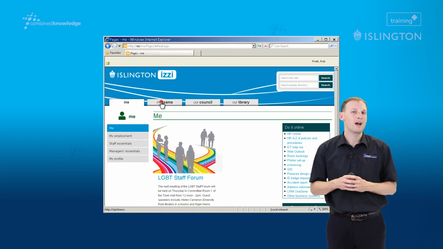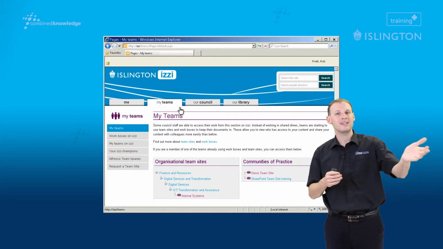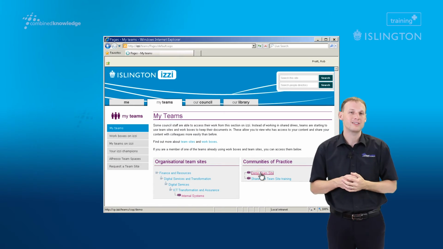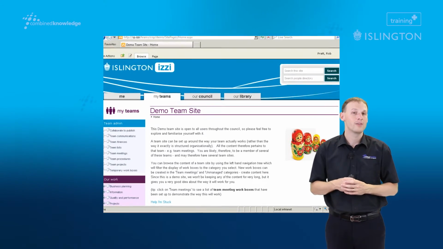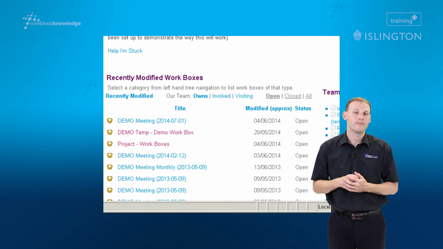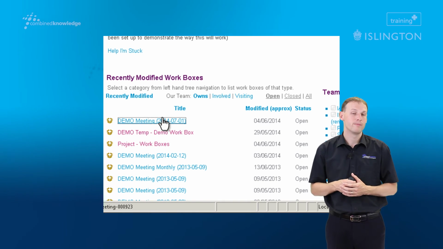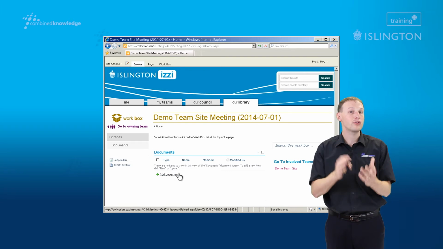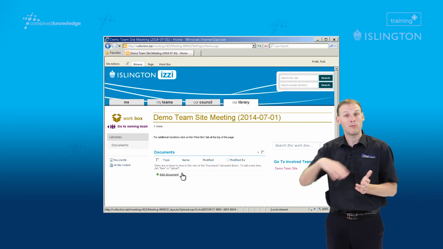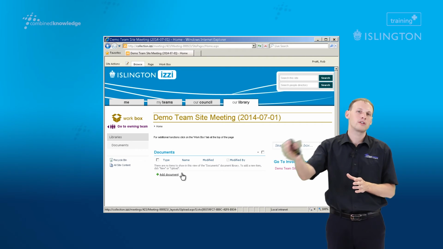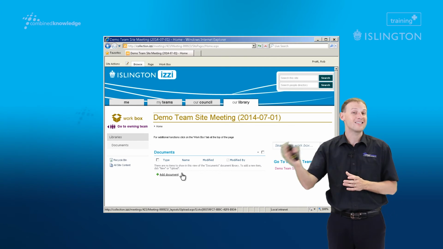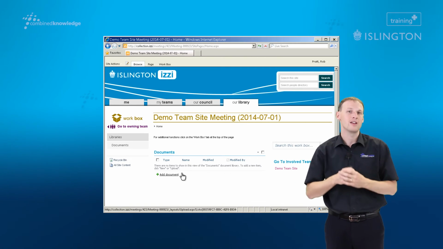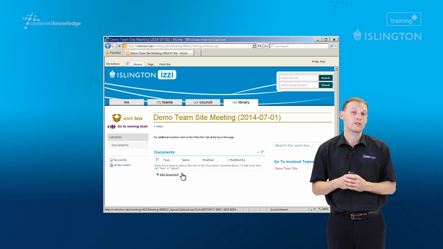Just to confirm again how people would access it, if they go to My Teams and they go into the appropriate team site or community site, they find now that the workbox is available. So they don't have to wait 2 hours or till the next day. If I've created this when I'm sat in a meeting with some of my colleagues, they could now start uploading content, and anything they upload I'd now be able to see. So it's now a live workbox, just the same as all the other workboxes that have been created before.